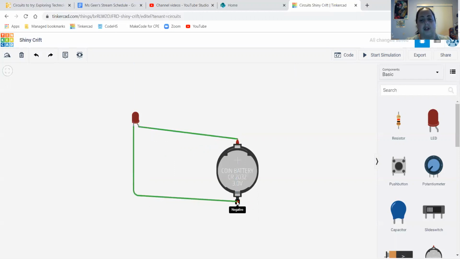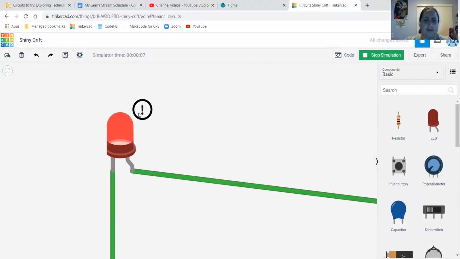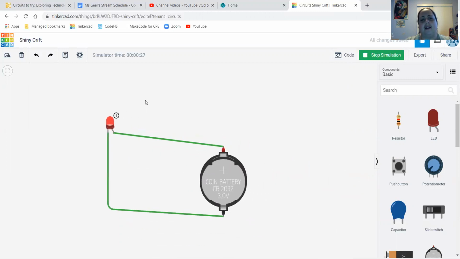So it's always good to check that your LEDs are connected with the anode going to the positive and the cathode going to the negative. Okay, so if I run this simulation again, we can see that the light turns on, but you also get this little exclamation point. If you hover over that, it says current through the LED is 61.9 milliamps, while recommended maximum is 20 milliamps. The usable lifetime of the LED may be reduced. That means in the real world that this would just not light up for very long before it stops working.